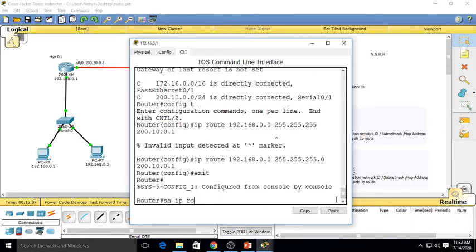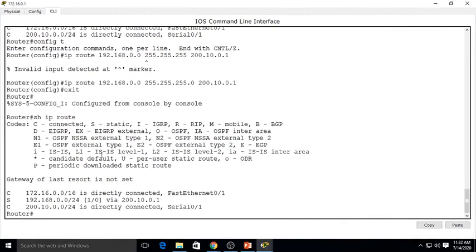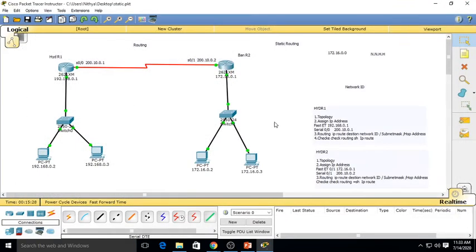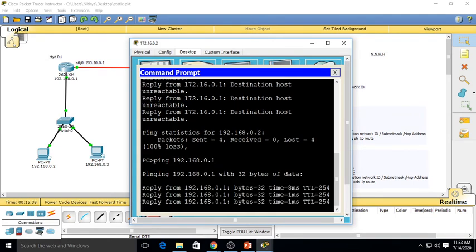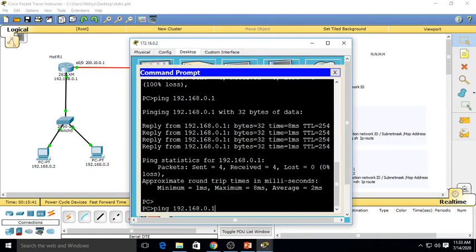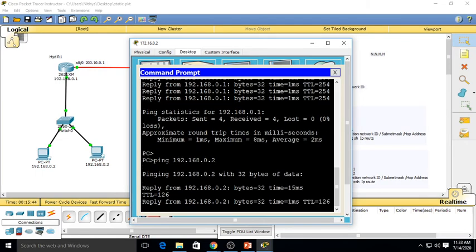Show IP route. Now you can see that this router knows about a route. Whenever any packet comes to me with a network ID of 192.168, it will forward the packet to the next connected hop, 200.10.0.1. Now when you ping the network, for example 192.168.0.1, you can see you are getting a reply. If I ping the computer directly, you should get a reply now.